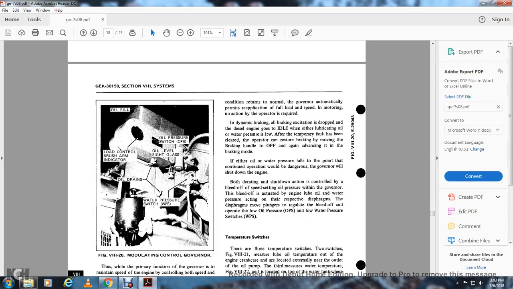In dynamic braking, all the braking excitation is dropped. The diesel engine goes to idle whenever the lubricating oil or water pressure is low. After the temporary fault has been cleared, the operator can restore the braking by moving the braking handle to off, advancing into the braking mode. If either the oil or water pressure falls to the point where continued operation would be dangerous, the governor will shut down the engine.